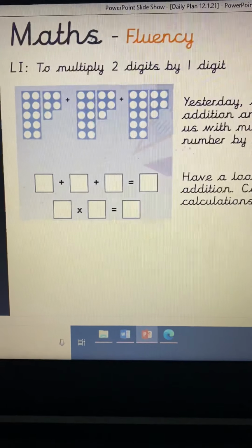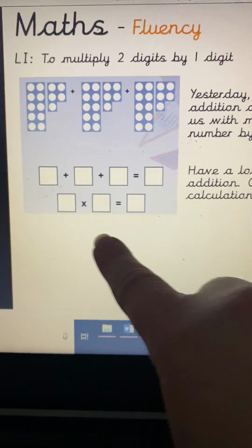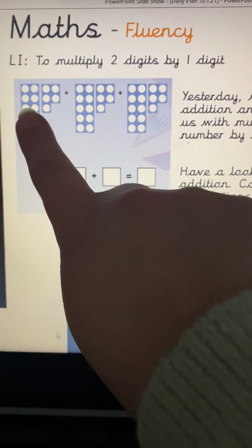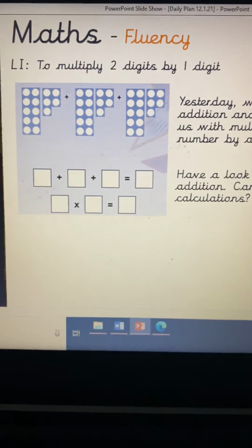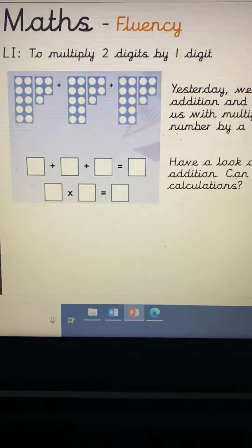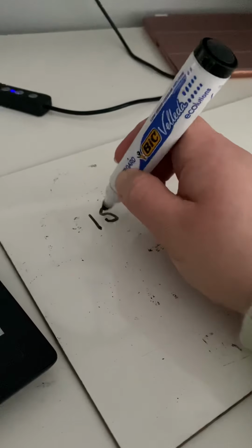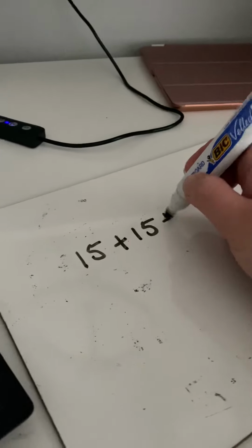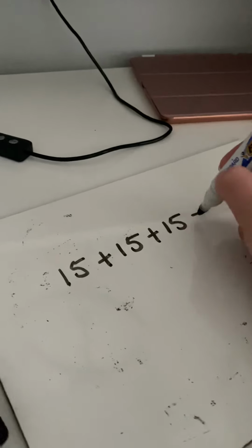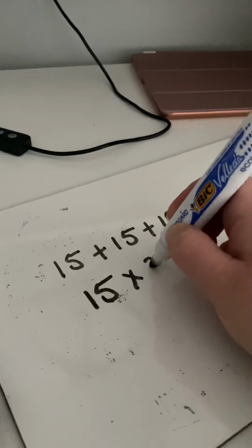What then, I wonder, would we do in this box? We've got a multiplication calculation here. So I've got 1, 2, 3 lots of 15. So that is exactly what I'm going to write. So let's have a look how I would write it here. So I had 15, add 15, add 15, and then I've got 15 times 3.